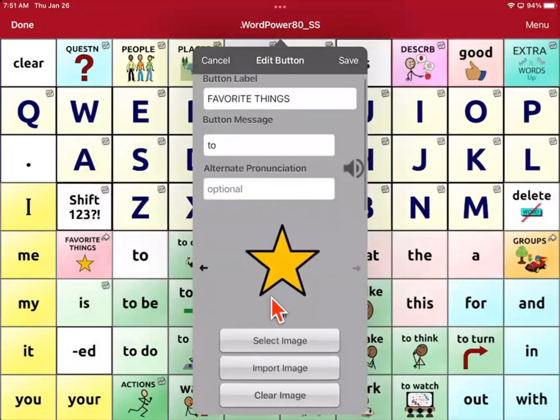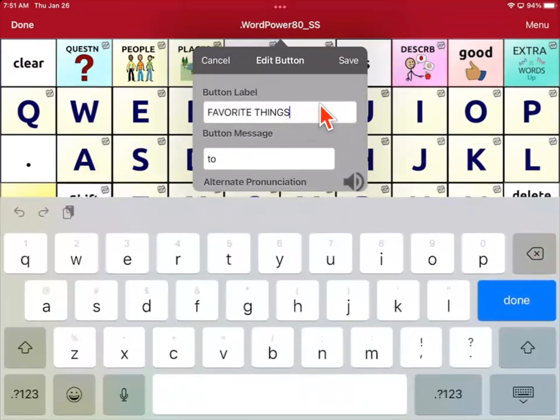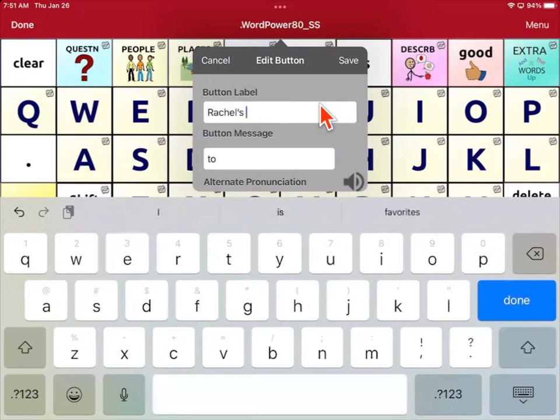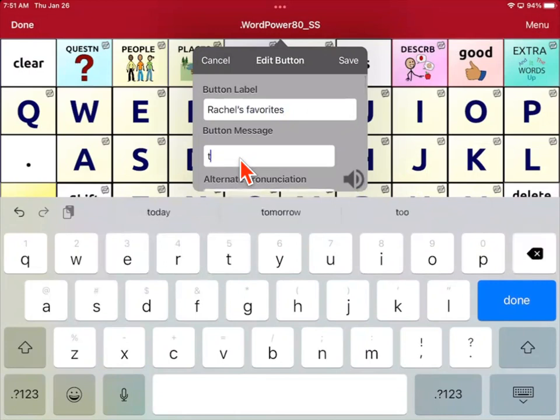And we are going to call it my new name, which is My Favorite Things, or you could keep it Favorite Things. That's totally fine. Whatever you want to call it. Rachel's Favorites. Okay. And I don't know why the button message is two, but we're going to not have it say anything. So we're going to get rid of that.